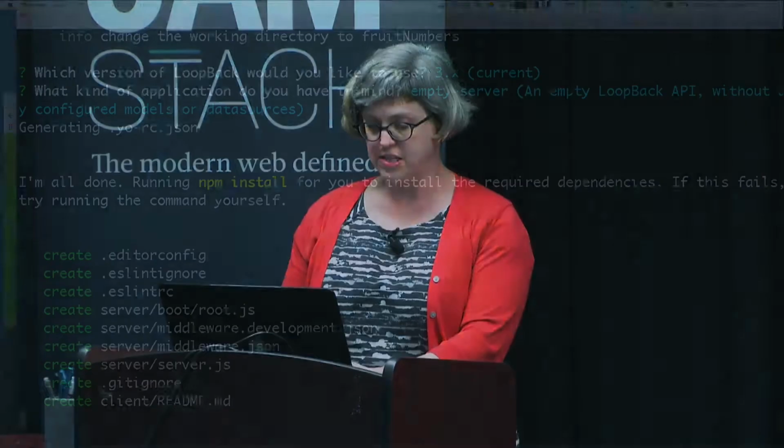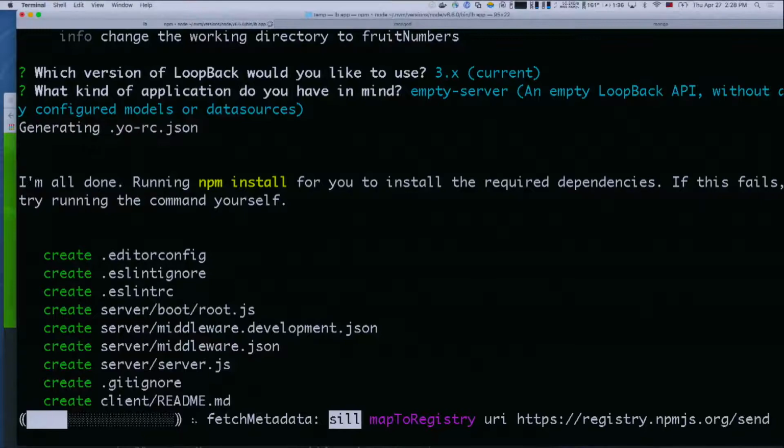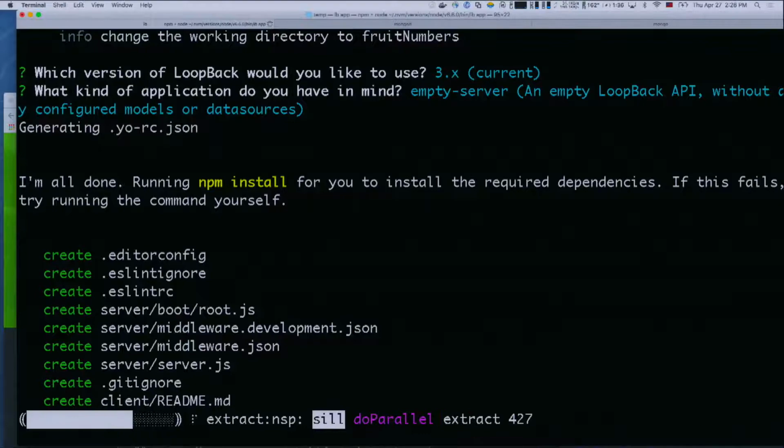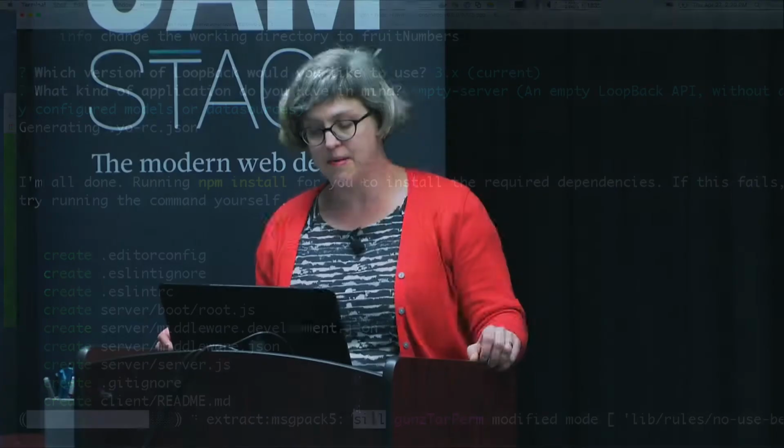So then we actually do have to watch npm install for a little while. So luckily, it's got lots of pretty colors. And this being Google, do they have fiber to this building? I think they probably do.